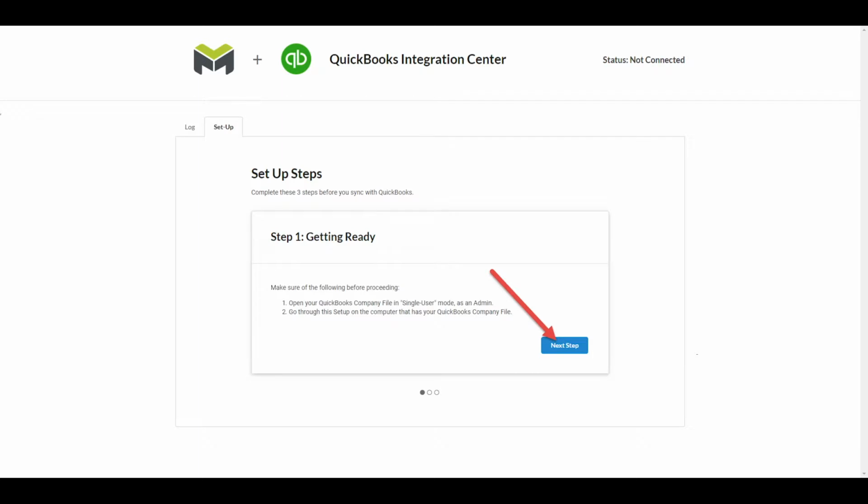In the Integration Center, you'll see instructions on how to set up the sync. First, you'll want to be sure that you have the company file you'd like to integrate with open on the computer where you're setting up the sync. Additionally, you want to be sure to be logged in as the master admin in that company file, and be sure the file is set to single user mode. Once this is done, click Next Step to view the next instruction.